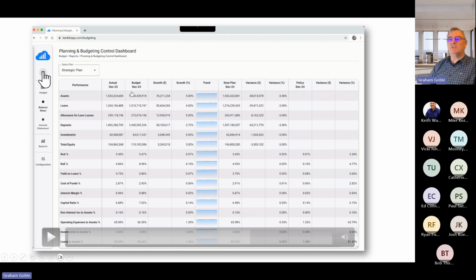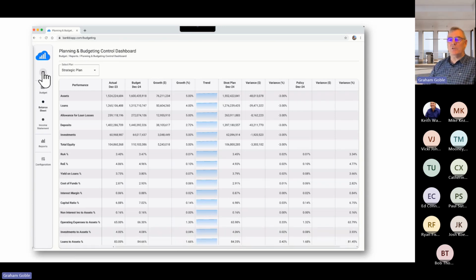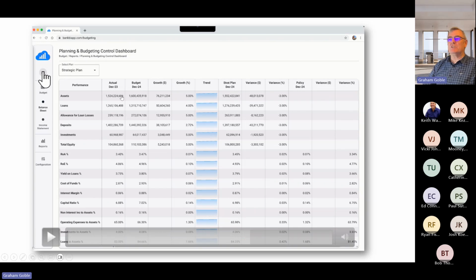We're comparing our budget for 2024. So let's assume we're at the end of 2023 doing a 24 budget. We now can look back at our December 23 position. How does the budget compare to how we closed the financial year last year? What's the growth? What's the ROA compared to that?